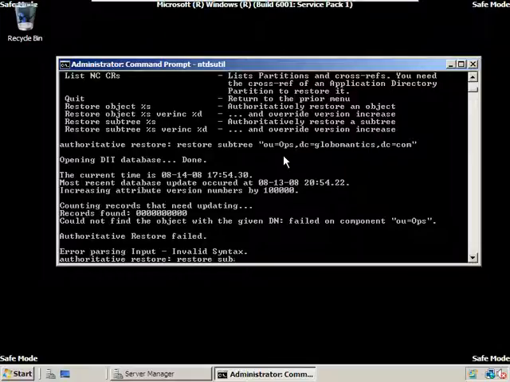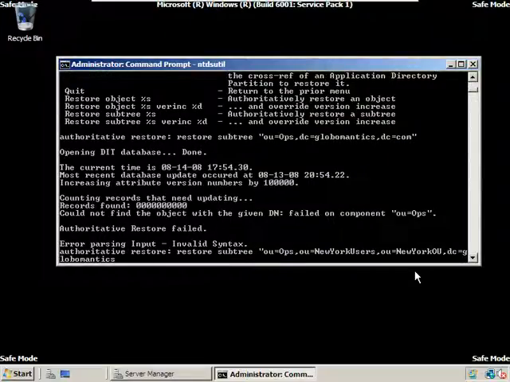Restore subtree, quotes. Now it is ops, but we also have to remember to put in all of the rest of the distinguished name. So we also need OU=New York users, comma, OU=New York OU, comma. I think that pretty much gives us everything. We have ops as the child OU. Remember, the child always goes first, then the parents: New York users, check; New York OU, yes. Now we put in DC=globomantics, comma, DC=com, and the quotes.